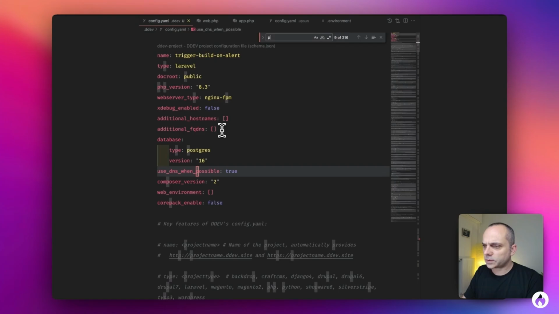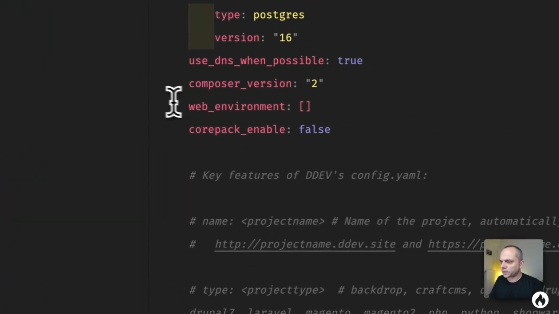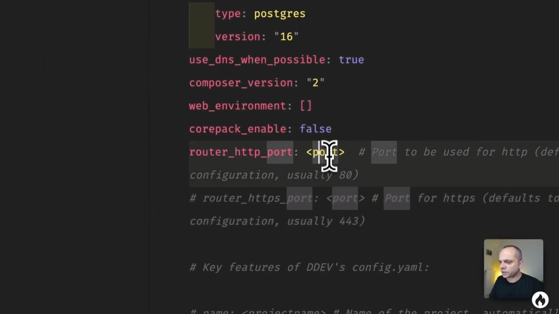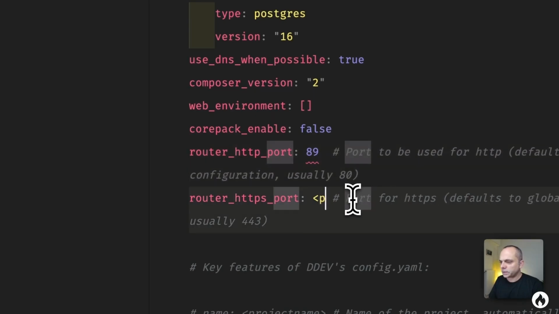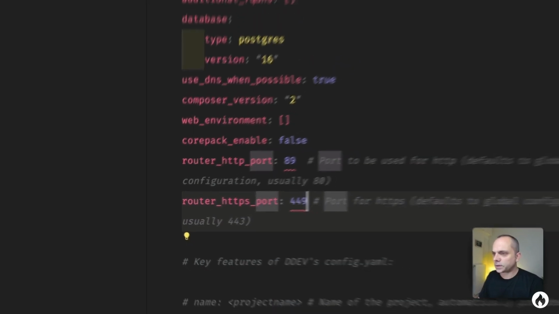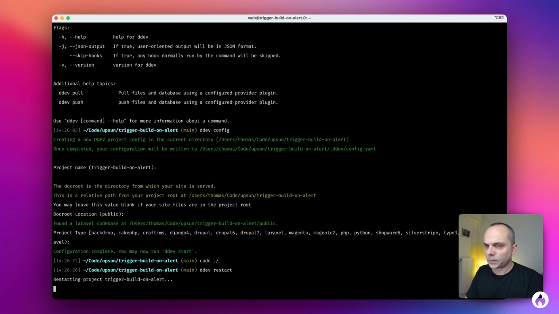I need to find this right there, because the standard web ports are simply taken. So instead of 80, I will go to 89, and instead of 143, I will go to 9. All right, and we should be good to go. And then I go there, restart to recreate the application. And again, let's fast forward this.